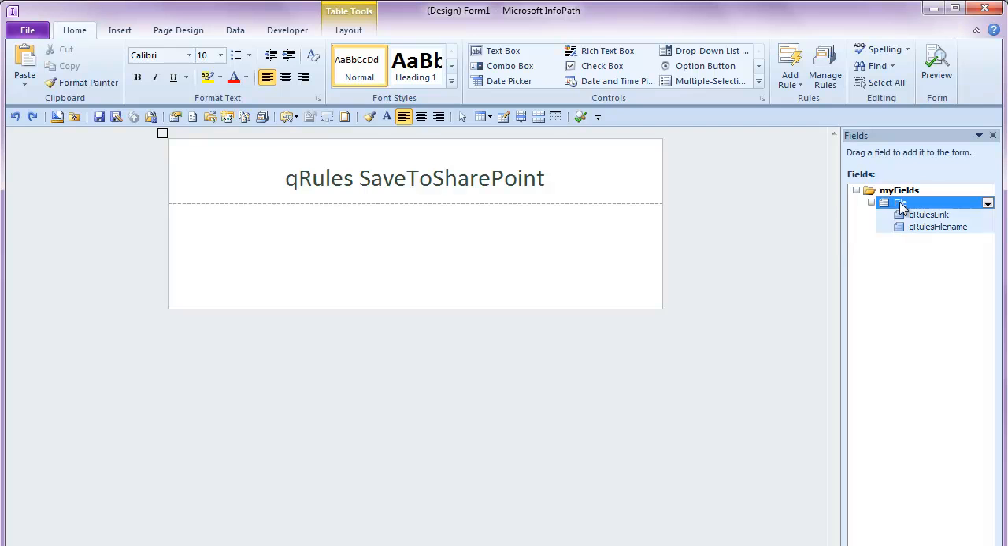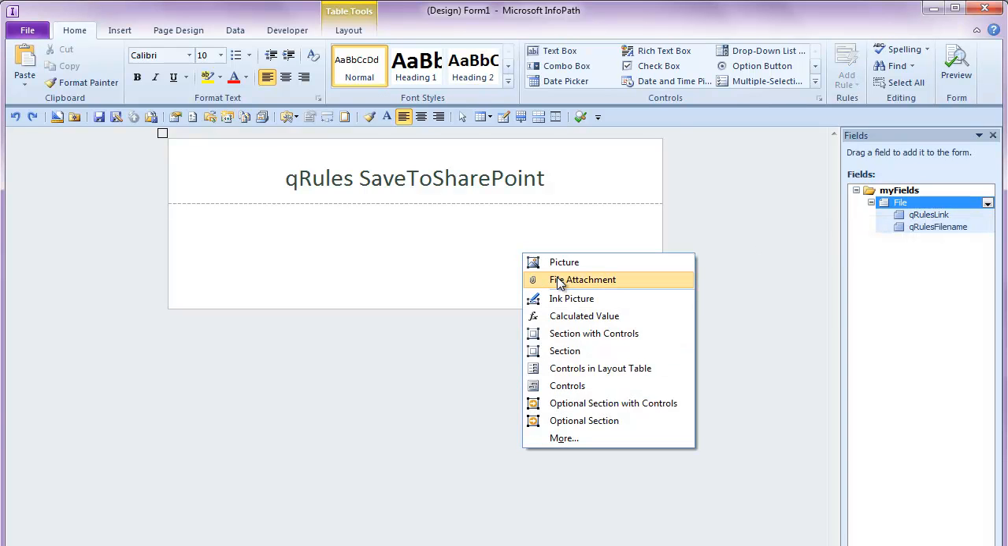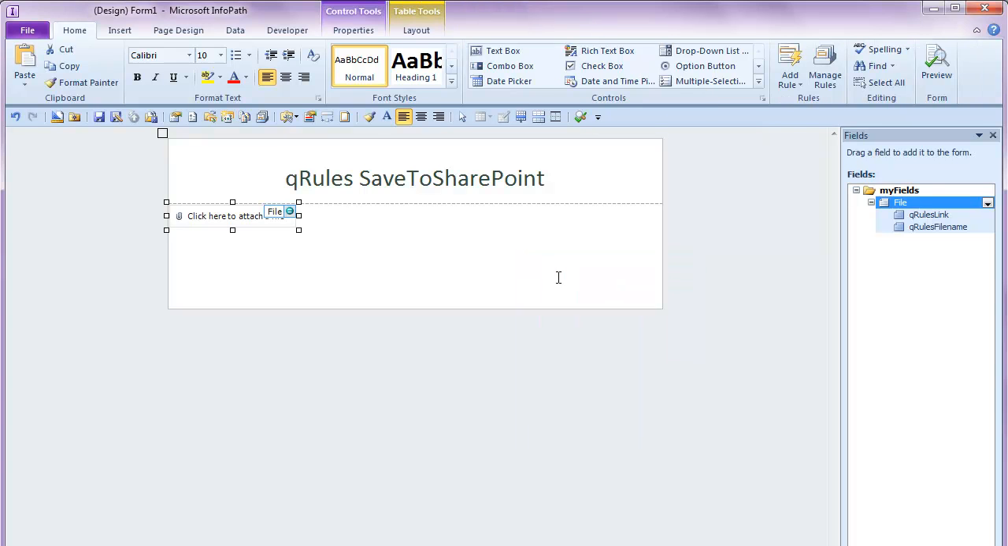Next, we'll drag the file field as a file attachment on our canvas. You may also use a picture control for image attachments. Note though, InfoPath Forms Services does not allow picture controls. That's why we recommend using a file attachment control instead. This allows you to attach any file including images, and it works in the browser.